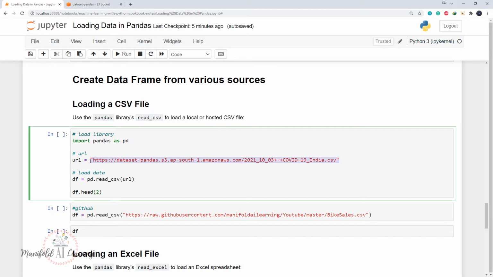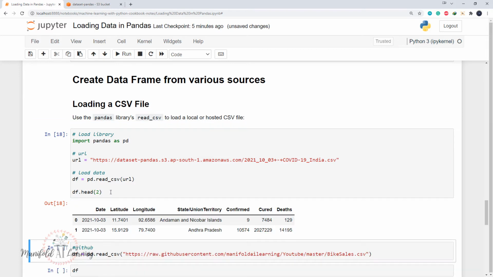So this is my S3 bucket where my CSV file sits, and I'm trying to load this CSV file directly from this URL. I'll just execute this cell. This has loaded that particular CSV file, guys. That CSV file has been extracted from the Government of India website about COVID-19. So this is how the dataset looks.